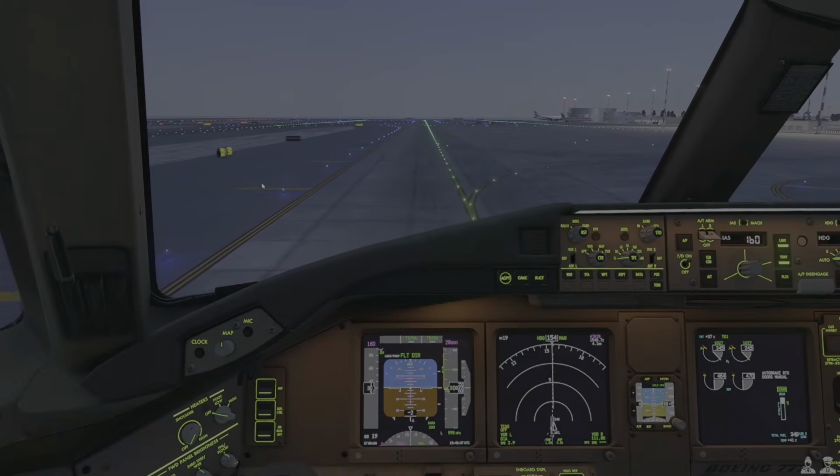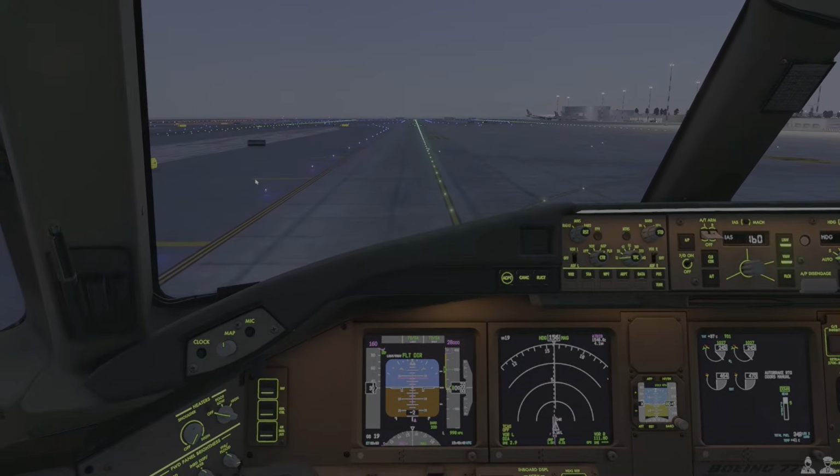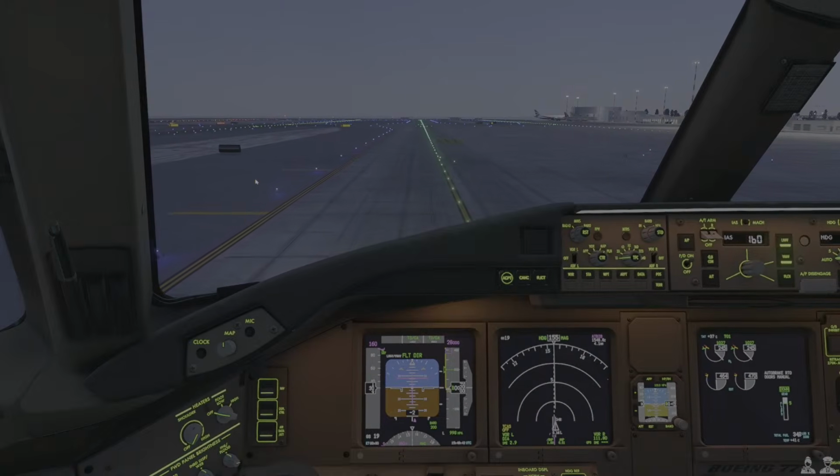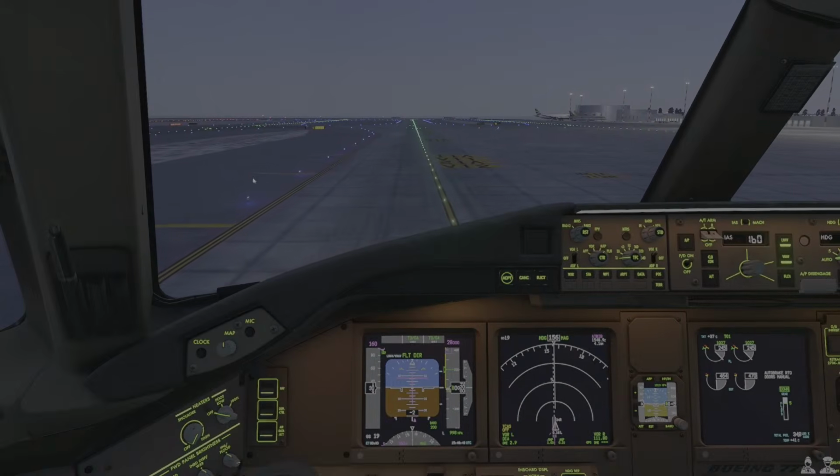Yeah, I'm not really sure what has changed. Maybe it's the color profile. I really don't know. But yeah, maybe I need to turn on HDR for the game itself.